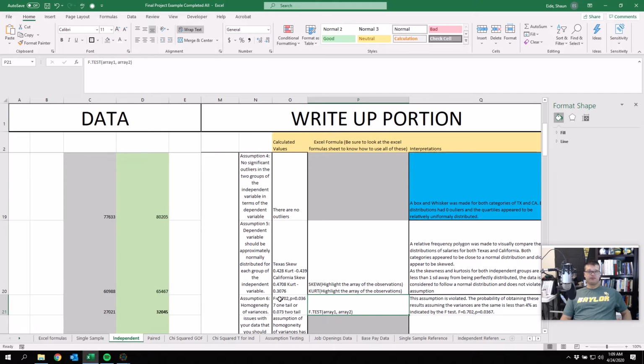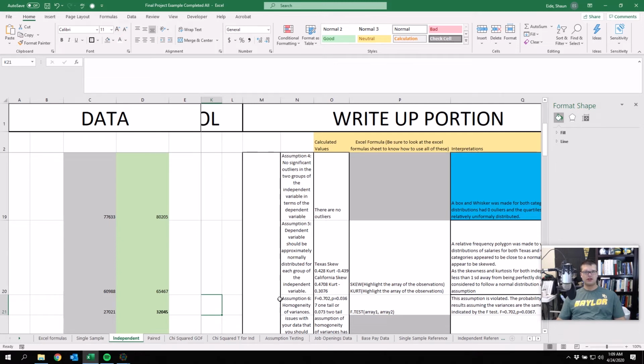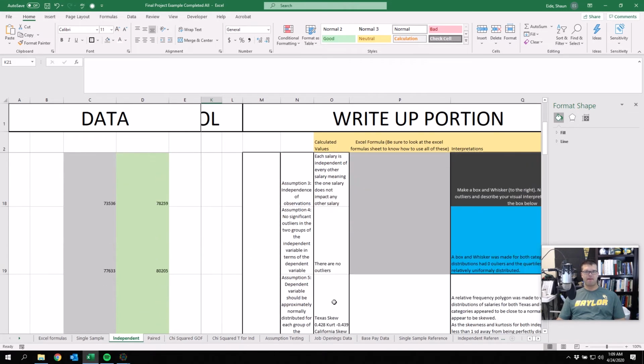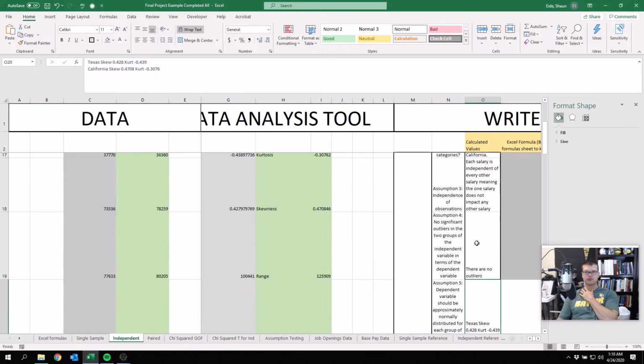Next, F-test. The sixth assumption is that the variances of the two distributions have to be relatively similar. In other words, one shouldn't be extremely spread out while the other one is very compact. How evenly spread out is this data? In order to determine that, there's a few things that we need to do.